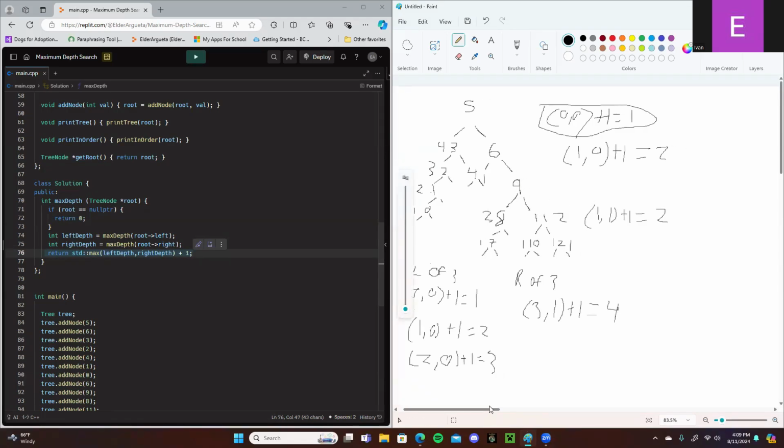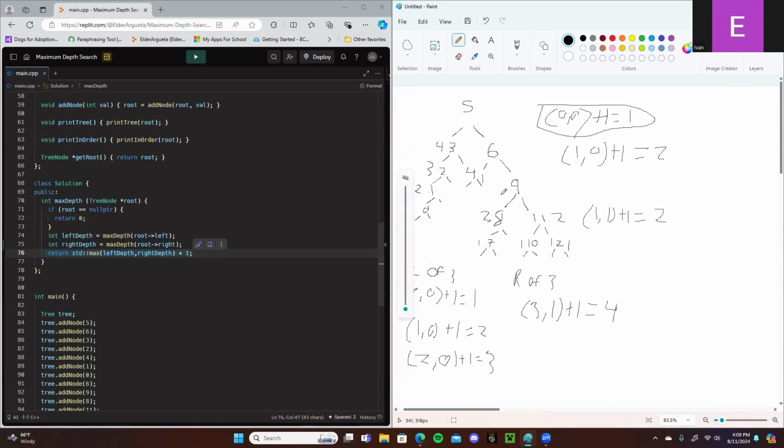Now to calculate 9's depth, we would be returning whatever the depth of their left nodes are. In this case, we would be returning 2, comma 2 plus 1. So now we would pick whichever is the highest one here. For 9, it doesn't really matter because they're both the same. So this is 3. Now we know that the depth of 9 is 3.